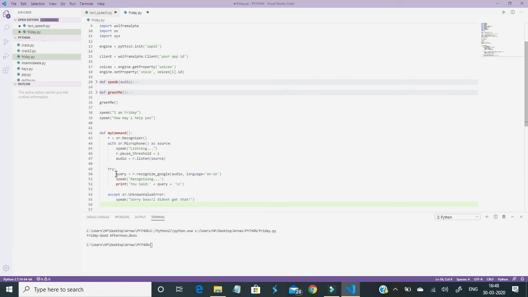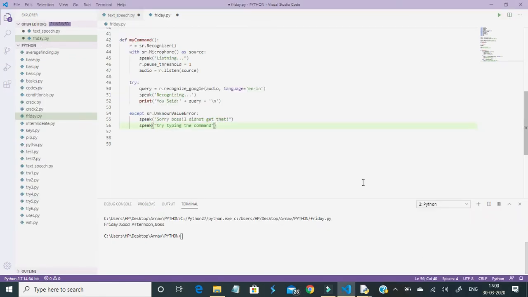Then what you'll do is copy paste this again. Wait, let's do something else. So what we'll do is try typing the command. So after this, try typing the command. So we have to type query, query equals to str.